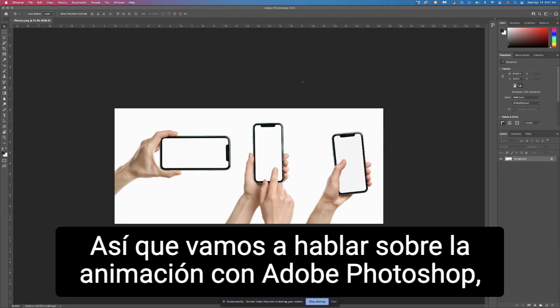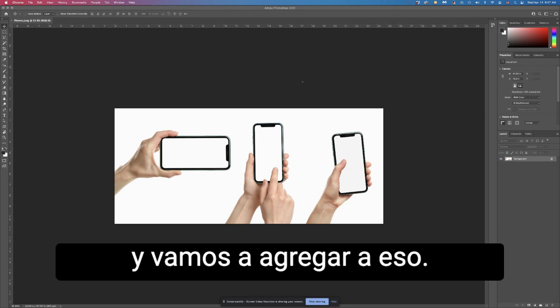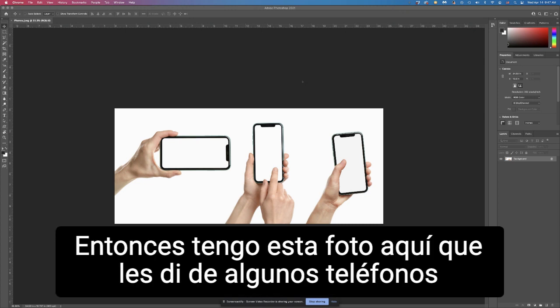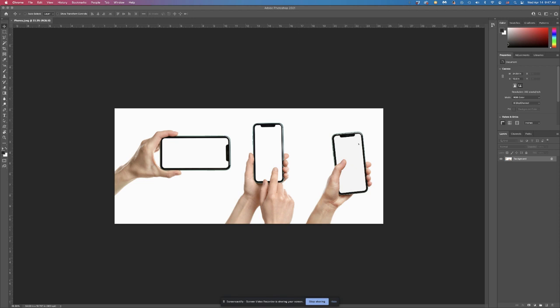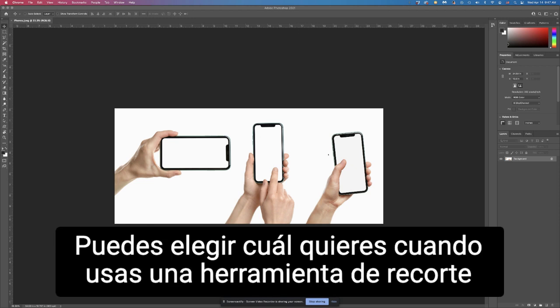So we're going to talk about animation using Adobe Photoshop. And we're going to use some tools that we've already learned, and we're going to add on to that. So I have this picture here that I gave you of some phones, and we're going to crop. We're going to use one of these vertical layouts. You can choose which one you want.